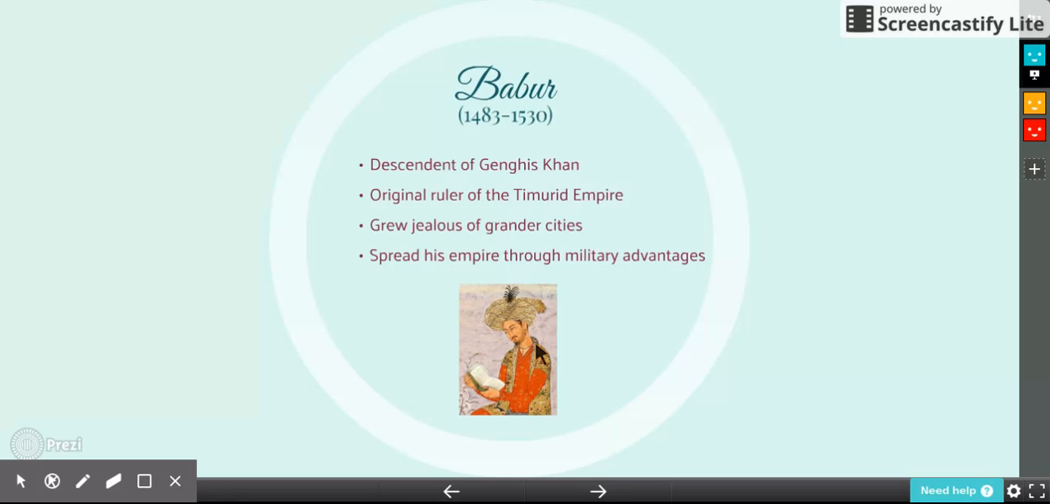Babur was unsuccessful in the city of Samarkand, but he was able to spread his empire quickly over the Sultanate in India due to military advantages such as sophisticated artillery and a large and agile cavalry. He is credited for starting the Mughal Empire in 1526. He ruled for 4 years until he died in 1530.